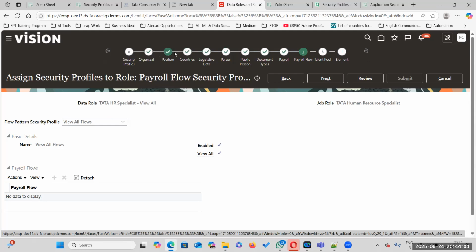The tick mark is coming because you have verified that the security profile for this organization is proper. You visited that particular page. So till now, I have not verified the payroll flow and talent pool. That's why it is showing the green tick mark for these security profiles you have verified. It is just a cross check before clicking on submit. Till now I have not verified the payroll flow.